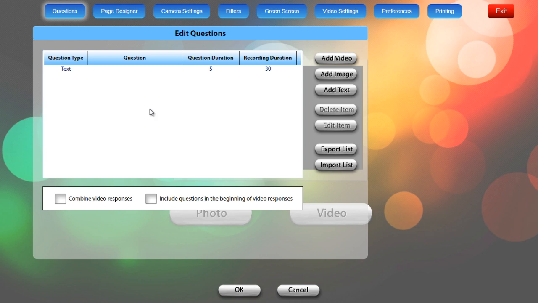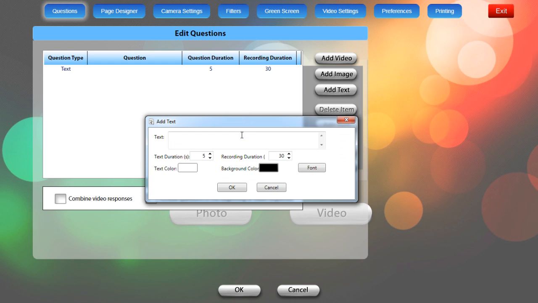Now you can see here at the top I have the first questions tab, and when I click on that we can edit the questions. Now this is for the video feature. We can add a video question, an image, or a text question, and to do that we just simply click on one of these buttons and we can enter our text question, and we can set the duration of that question as well as how long we want our guests to have to answer that question. I'll click on OK to add that question, and I'll move forward to the Page Designer.